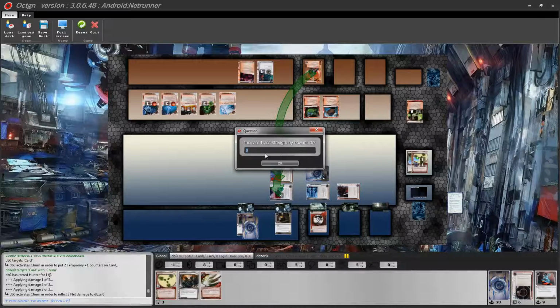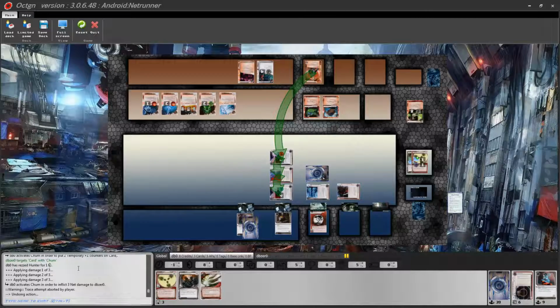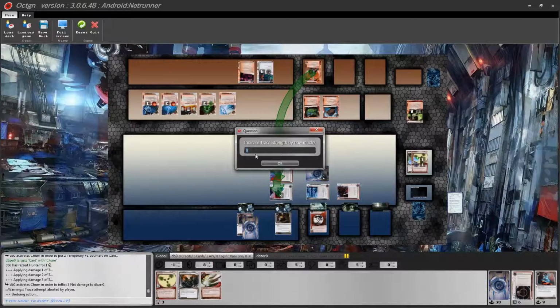In this case, we have the opportunity to increase the strength of the trace. Now that we click the Hunter, we can increase the strength of our trace. So our Hunter has a strength of 3 for the trace. If you don't remember your trace strength, you can just press X and it will cancel the trace attempt. Move over, see what the Hunter does. Once you're ready, double click on it. And let's say we want to increase our trace strength by 2.